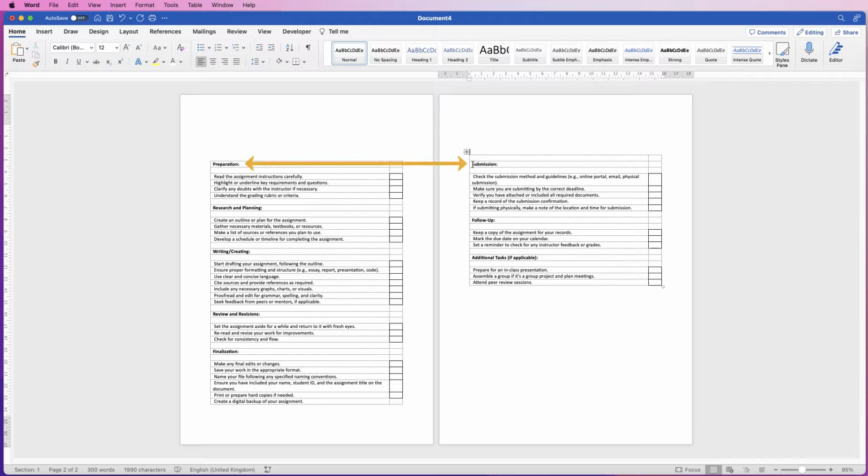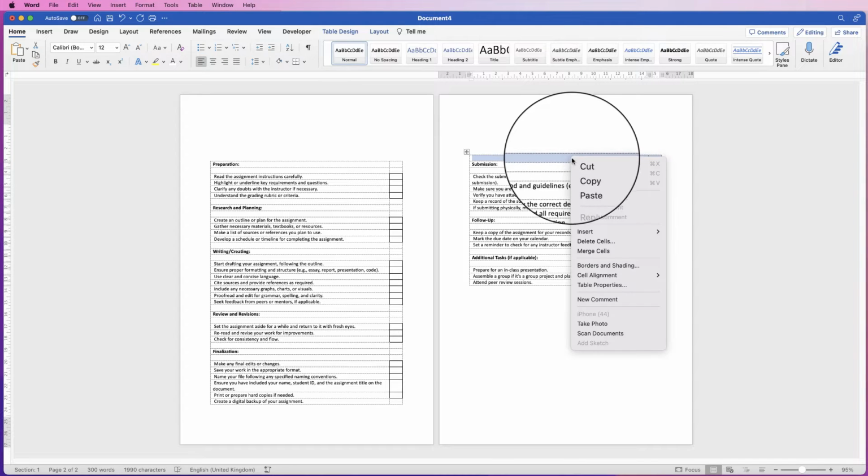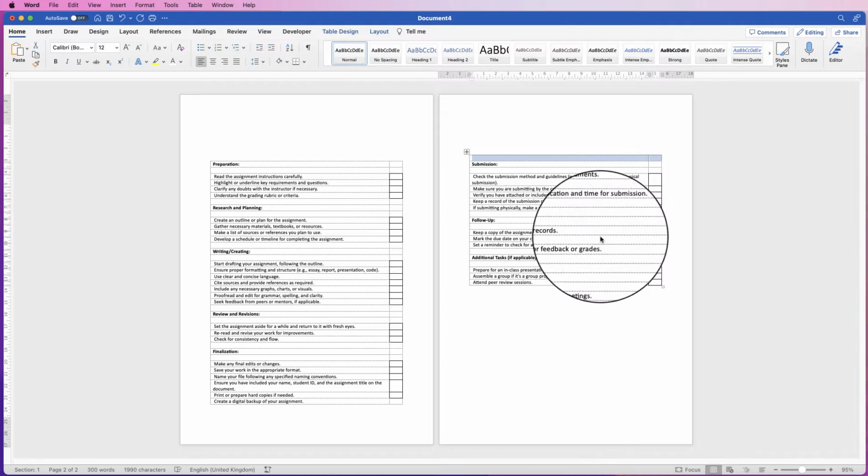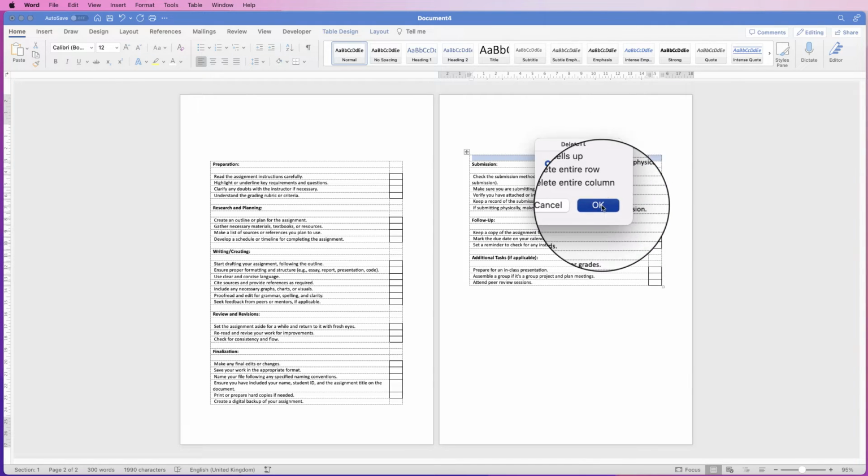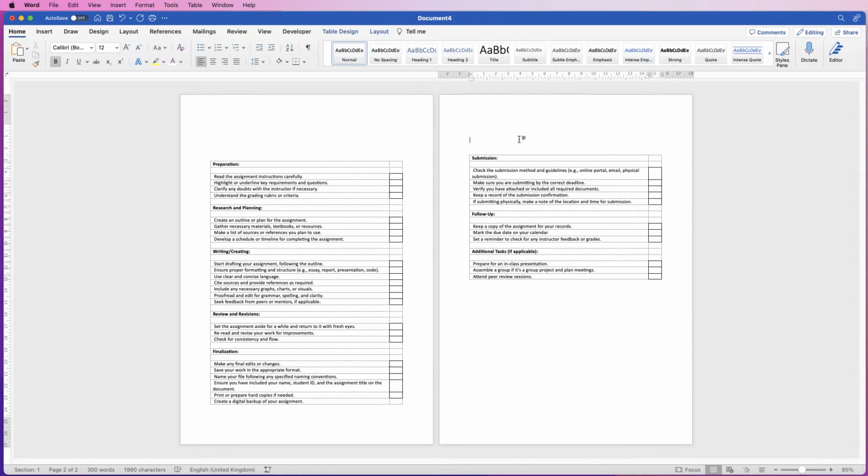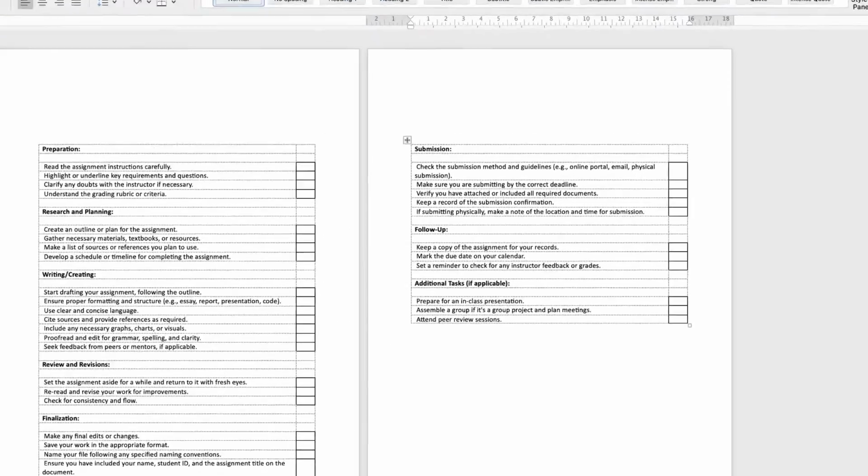And I'm just going to get the heading here to line up with this heading here. If you want to take out this top row, just select it, right click and go down to delete cells, shift cells left, click OK. There we go, and then we'll just nudge that down once.